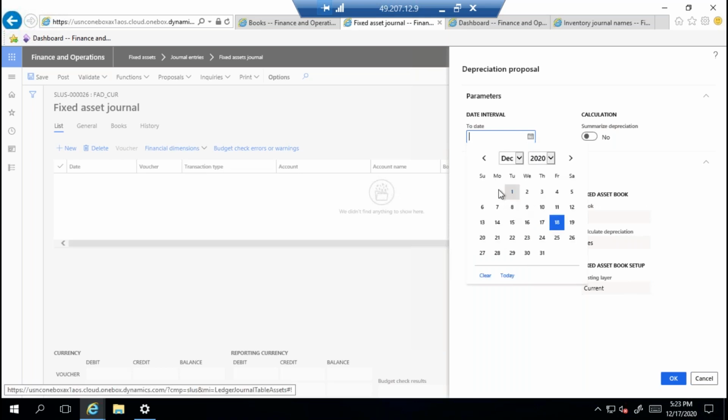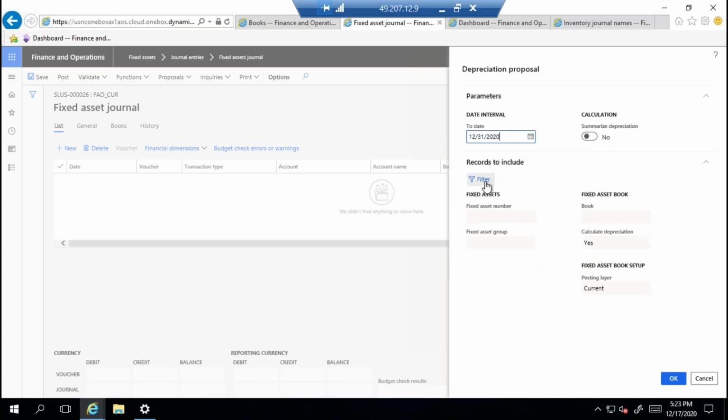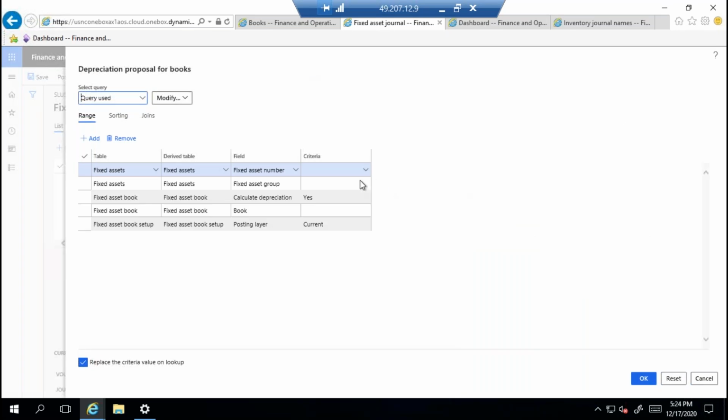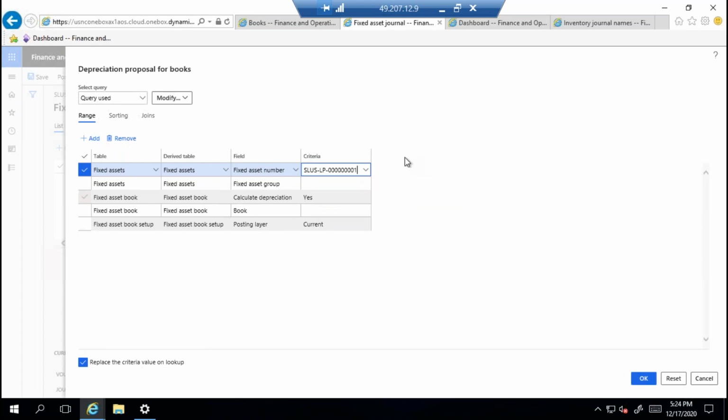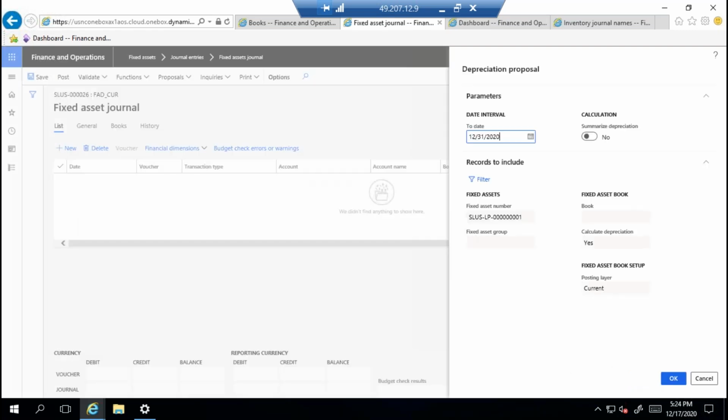Now I am selecting December 31st, suppose, and you can run for all fixed assets. If I execute for all fixed assets, you will get confused. So that's why I'm taking a filter for one fixed asset, the first one only, for understanding purposes. Otherwise you will execute for a fixed asset group, some set of fixed asset groups, or for all in a real-time scenario. In the real-time scenario, we will not use this filter. We will execute for all. Look at this one. Posting layer is current automatically. Click OK.